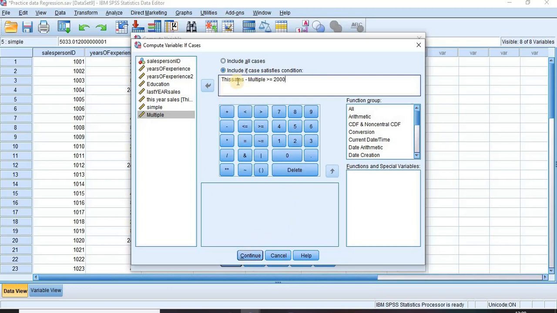This means that if somebody surpasses this target, you could have also used simple here if you are interested in just years of experience, but this one carries both years of experience and education. So if somebody exceeds his target by $2,000, he will get the reward.